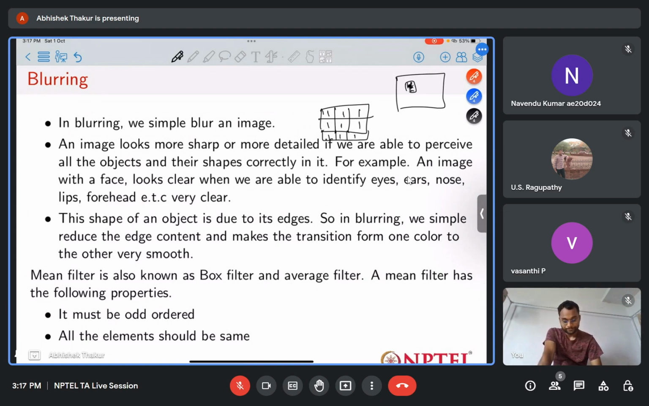The shape of an object is due to its edges. So in blurring, we simply reduce the edge content and make the transition from one color to the other smooth. What we do is just remove the edge content. We just take the average in that area, just using such kind of filter.